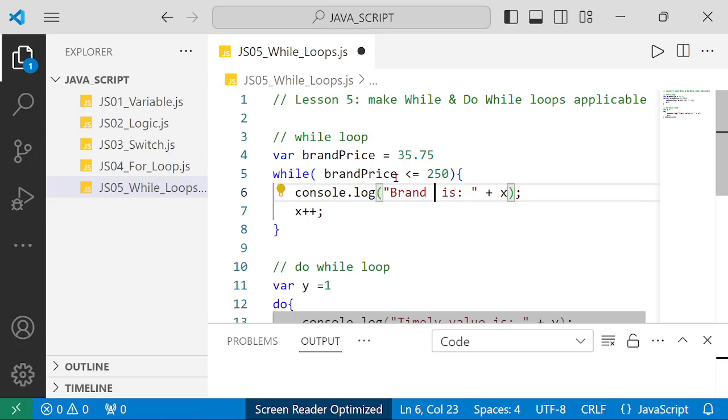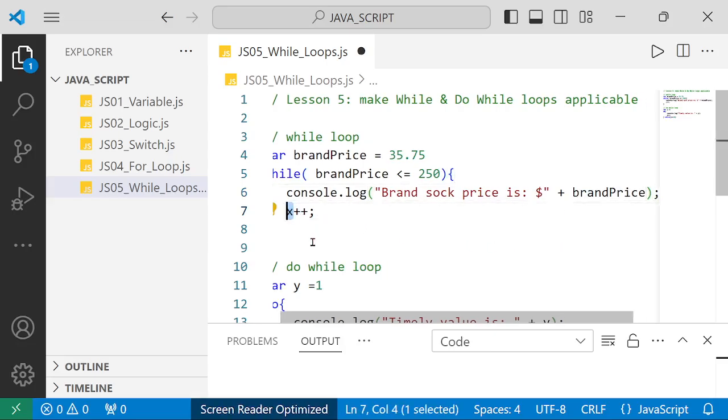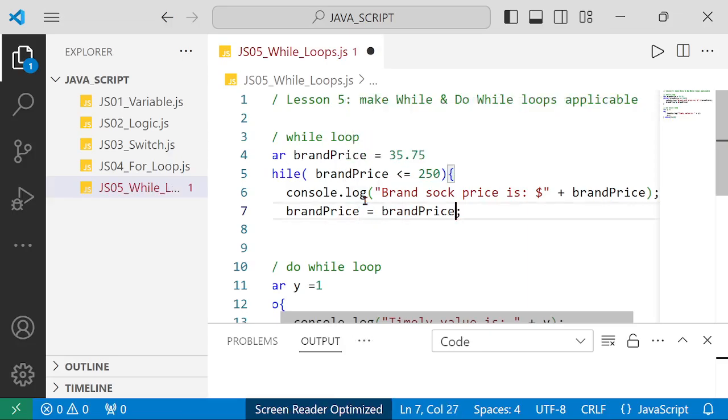next, brand price. We're gonna be displaying brand price and do not forget to change it. Brand price increment plus plus. No, actually, it's not a good increment. Brand price plus, let's say, increment by, let's say, $30, let's say 85 cents.